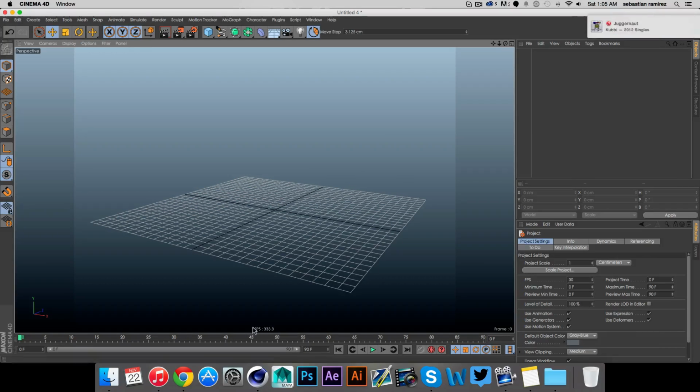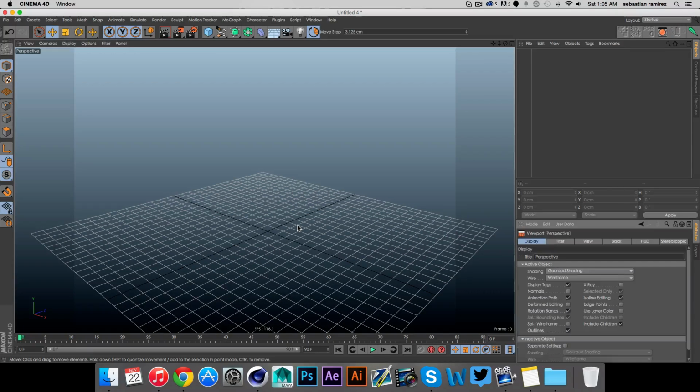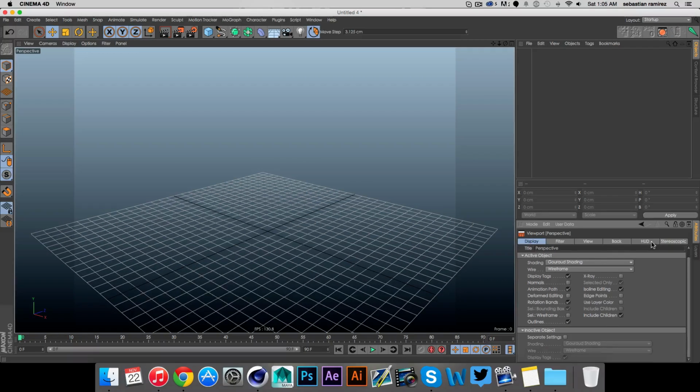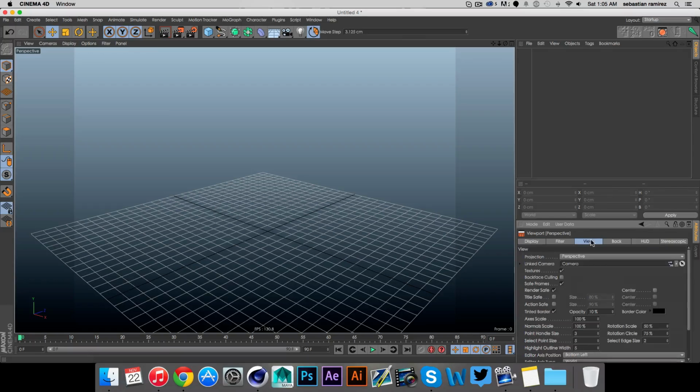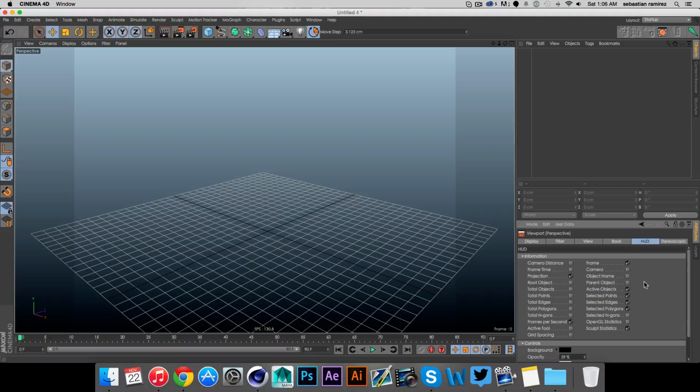Okay, and how I got my FPS right here, I just put my mouse in here and put it in normal navigation, then I click Shift V, and then right here under filter, we can see, oh wait, no, I think it's HUD. Yeah, it's under HUD. Then under HUD, we can see frame right here, so we see what frame we're on.